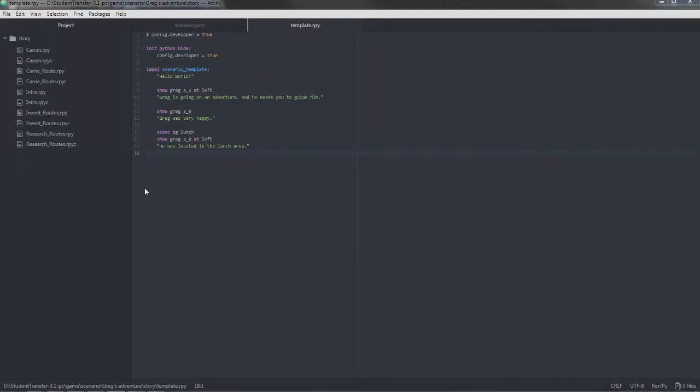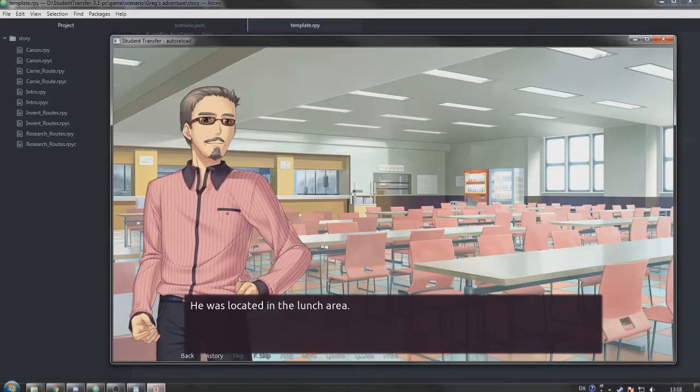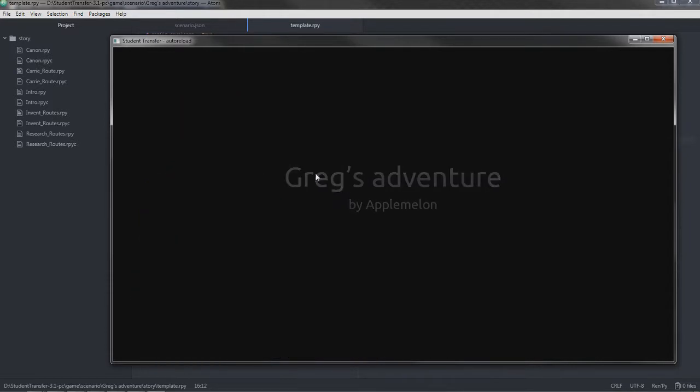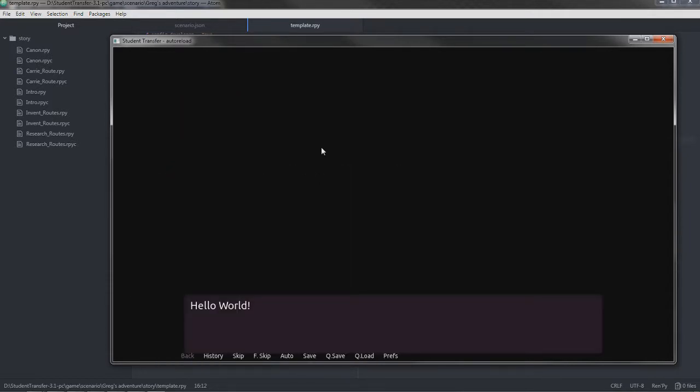Welcome back. So, we show Greg at launch and he's located in the launch area. Now, if we try to replay it, we go back. Also, very important thing if you want to go back faster: if you have a mouse wheel on your mouse, you can just roll it up and it goes back. It's pretty nice. It's very handy.